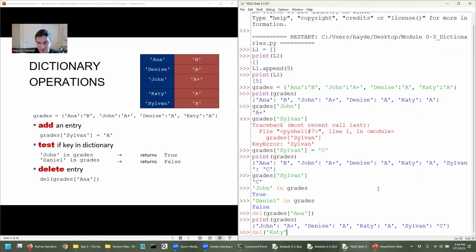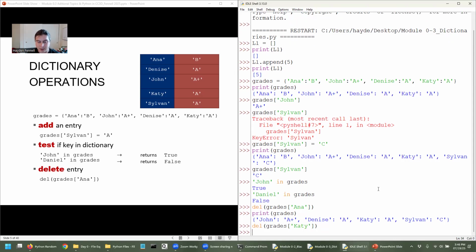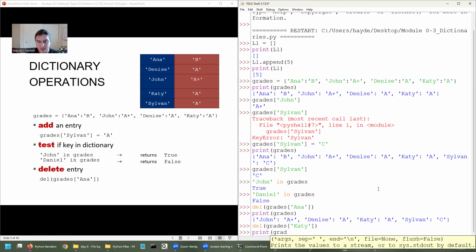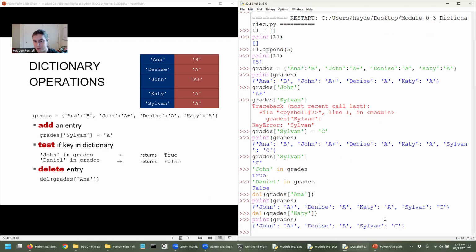In this case, we don't need to know the order. We just need to know the name of the key. So in this case, we could delete Katie from the middle of the dictionary without having to know where Katie's value actually is. So now when we print, we can see that Katie's been removed. So this is actually searching for a specific key.